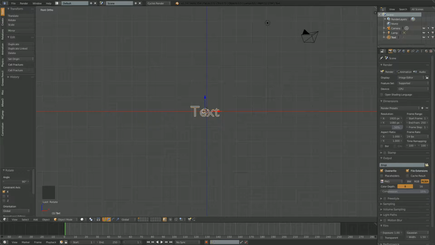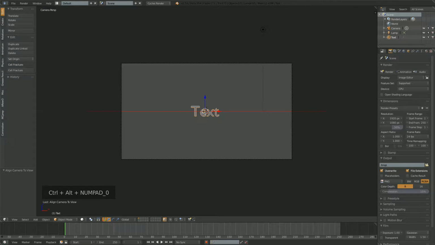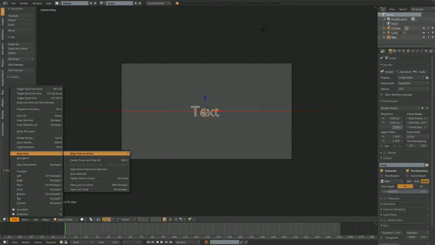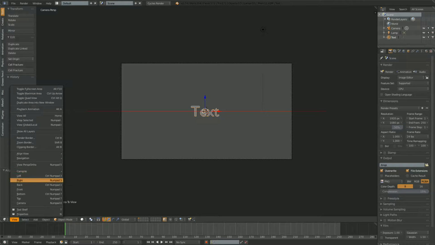So now what I want you to do is, you don't have to learn this. This will just come naturally. Press down Control, press down Alt, and then hit number pad 0. So make sure you do have a number pad, or just go down to View and then Align View, Align View to Active or Camera. It's somewhere along there, and you'll be able to select all your views there. And as you can see, we've got pretty much everything that we need.